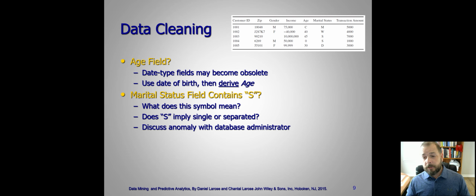Oftentimes with age, as a note here, they can be derived. So if we were to enter the date of birth and then derive the age, that might be a better way of actually calculating the age category.